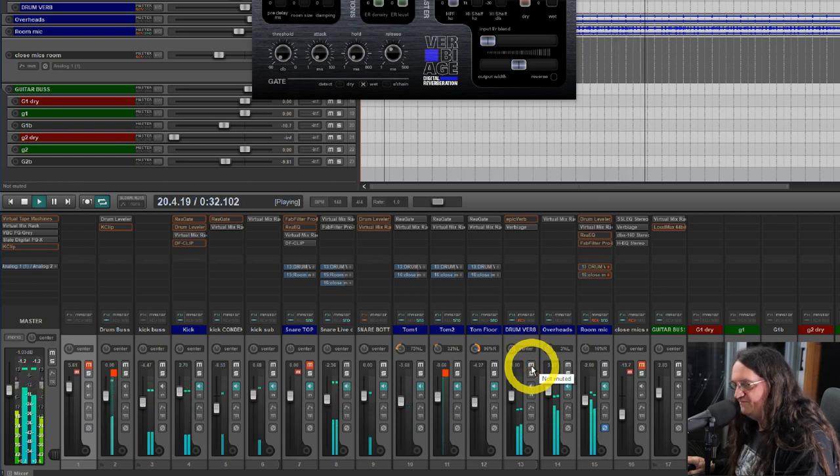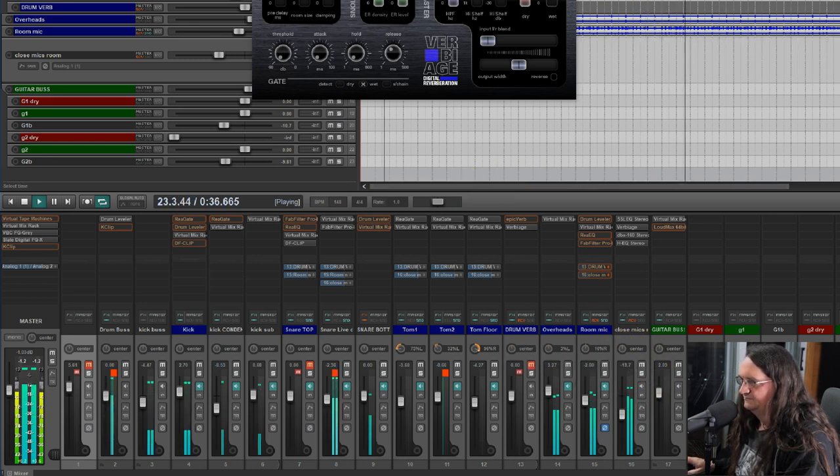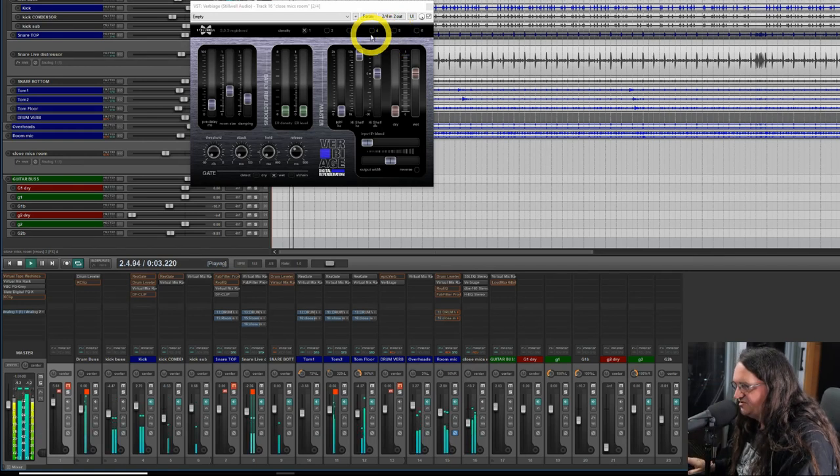That's the original reverb. And that's the simulated drum room. So what's going on here?